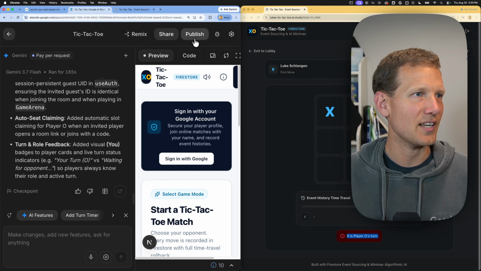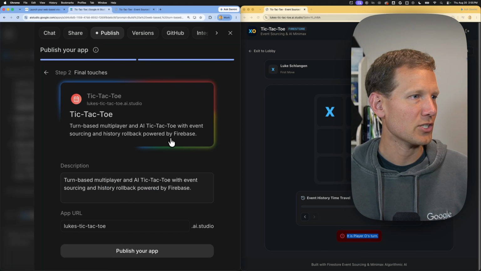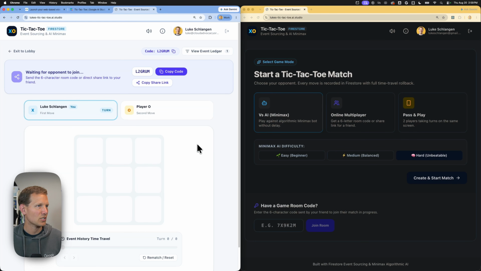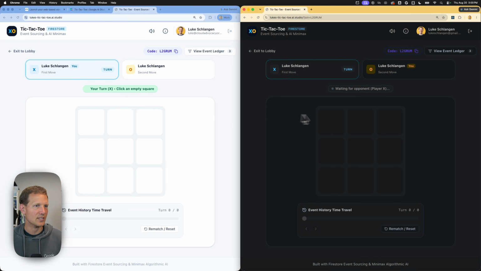So let's test it out. I'm going to republish my application. So I'll say republish online multiplayer, create and start match. I'll copy the share link. I'll paste it over here. Player on the left, player on the right. It says it's X's turn, and it makes sense that the player on the right wouldn't be able to play. I'm clicking right now, and it's not doing anything.